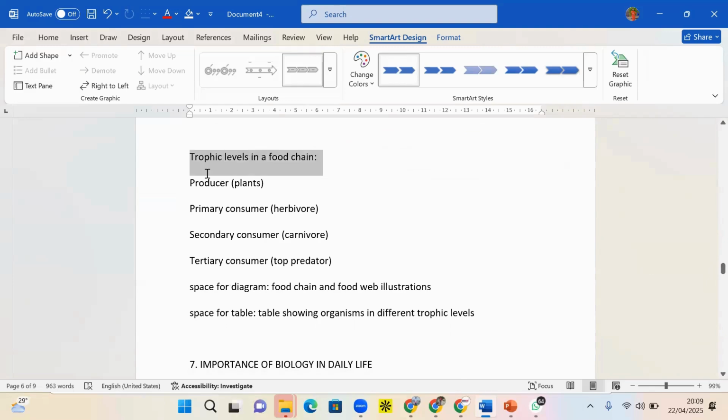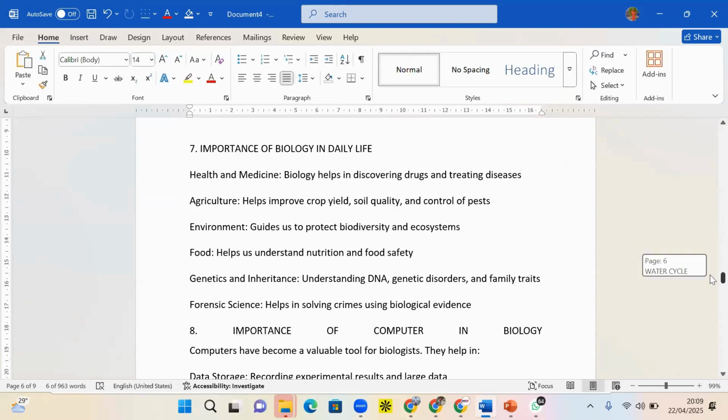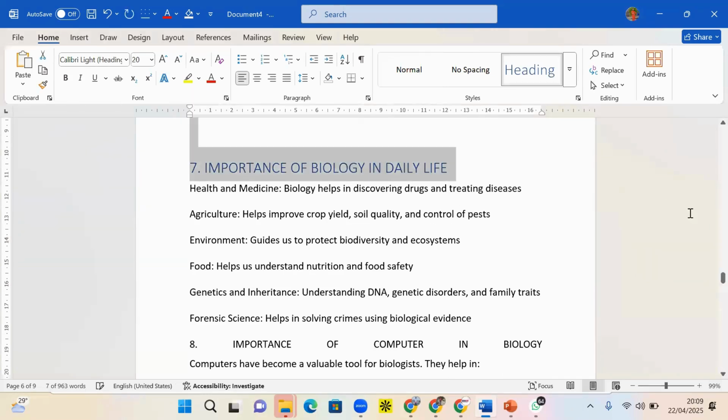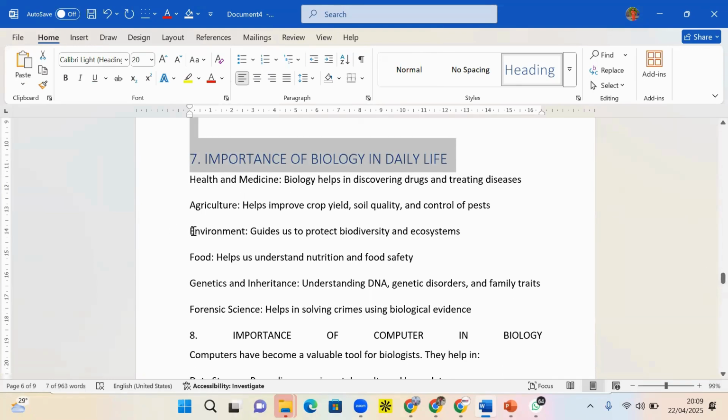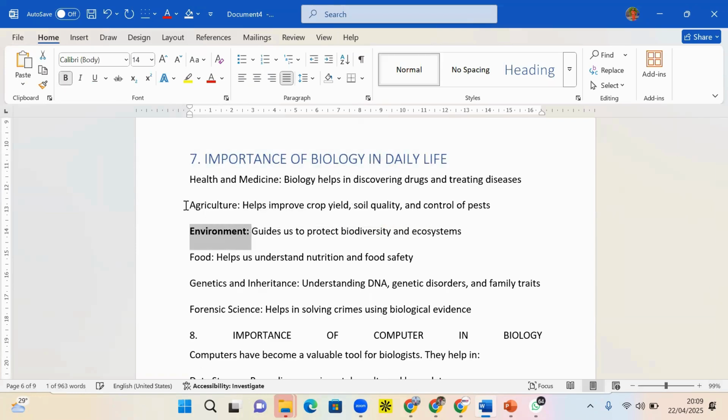Okay, so we'll continue. We have tropical food chain and all that. So this is how we can format our work. This is still a heading. I make this a heading. I can bold this. All these ones like that, I can bold them. Where you have a colon in front of it, you try to bold it. Bold this.